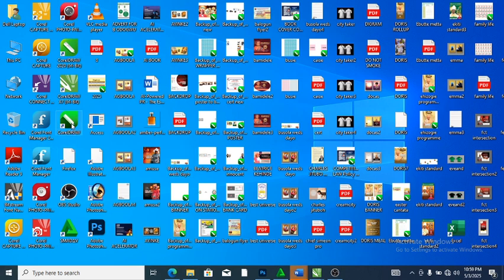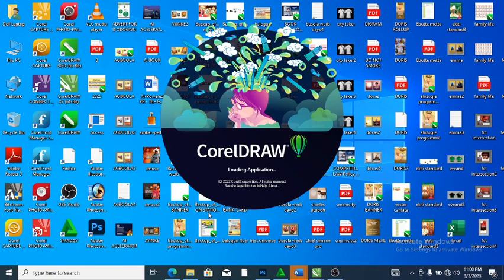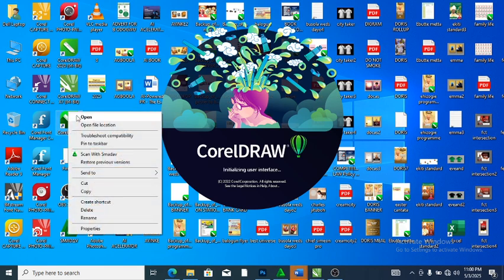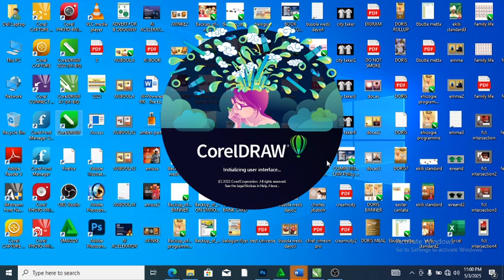So let's go on to launch Corel 2022. This is it. Double click. Let's wait a while for that to launch, or you right click on the icon, then when it pops up, you choose open. Automatically you are going to see your app running, loading. So wait a while for that to open up before we can access all the features.